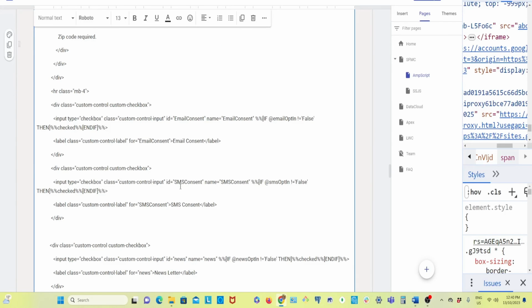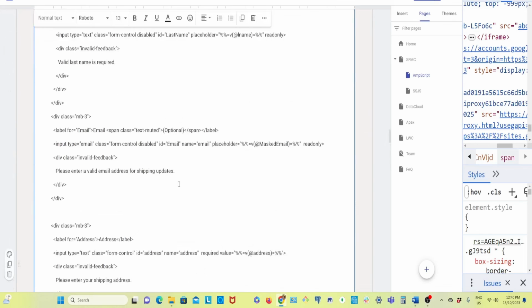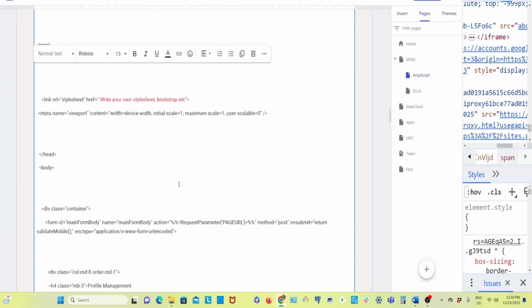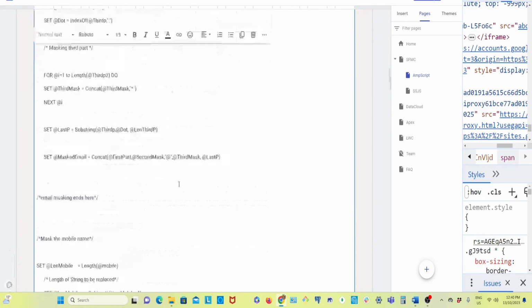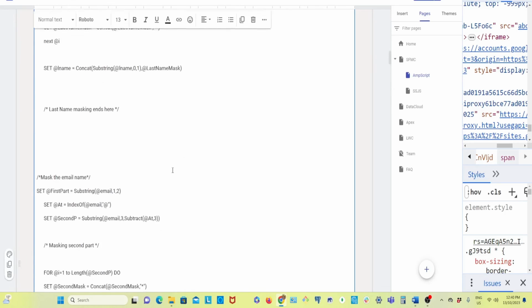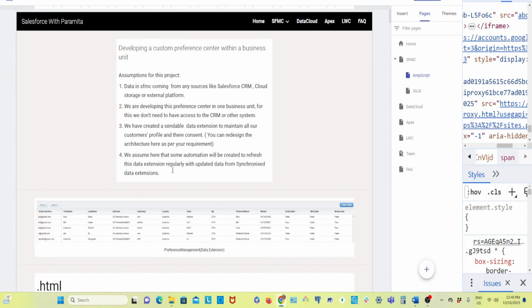So I hope it will help you. A lot of people were texting me for a long time, I know. They are getting really impatient to develop some preference center. So I hope you will get some idea.